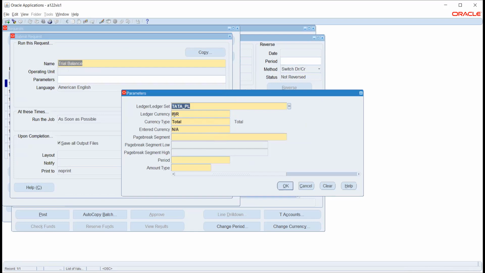Okay, so here we have different parameters. Here I can use either the ledger or the ledger set. The ledger set and the other things we will see at a later point. The ledger set at a high level is nothing but a collection of multiple ledgers, which we call a ledger set. And the system will pick this information automatically from the setups. The ledger currency and the currency type, everything we gave when we were configuring our ledger.